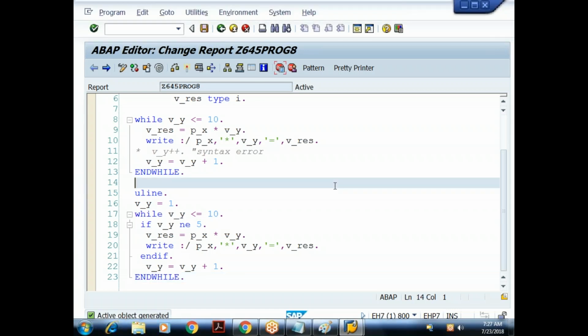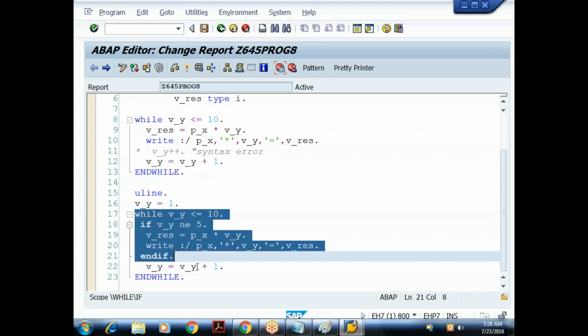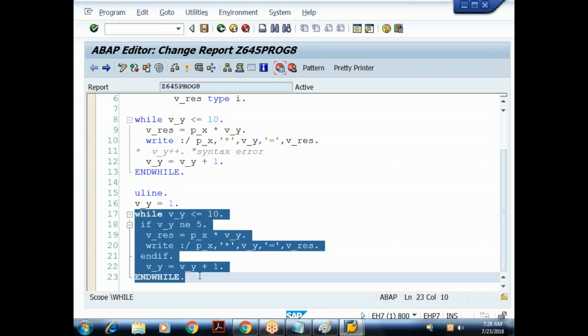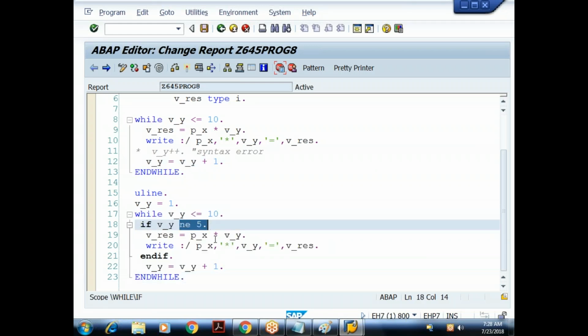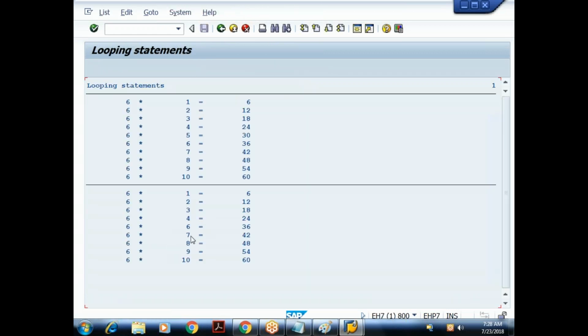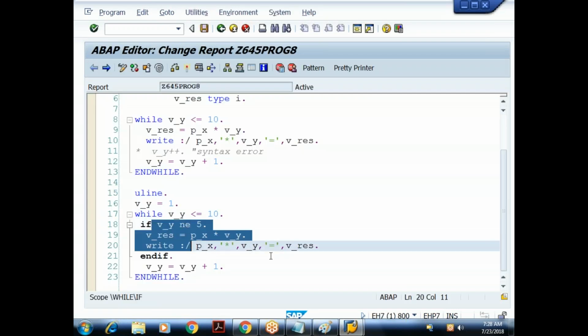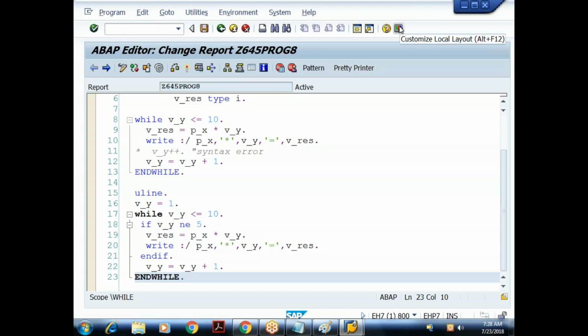Okay, done. Now can anyone tell me, can we write any other logic to skip the fifth iteration? I want the same result once again. I want to skip the fifth iteration. So apart from using the logic which I wrote, is there any other way? Forget about ABAP. Just think as a normal programmer.